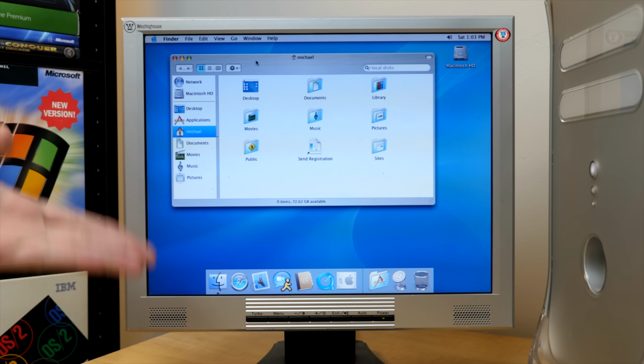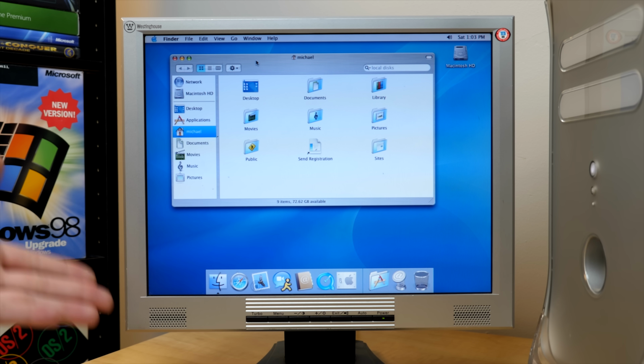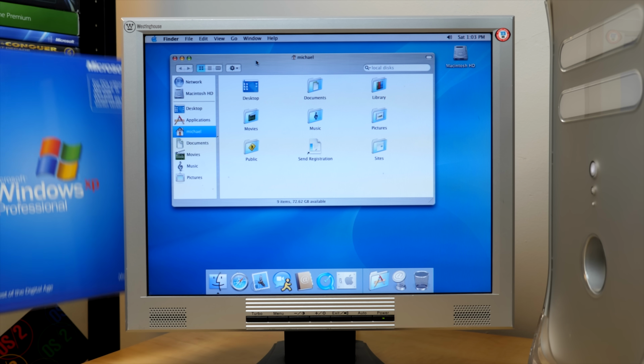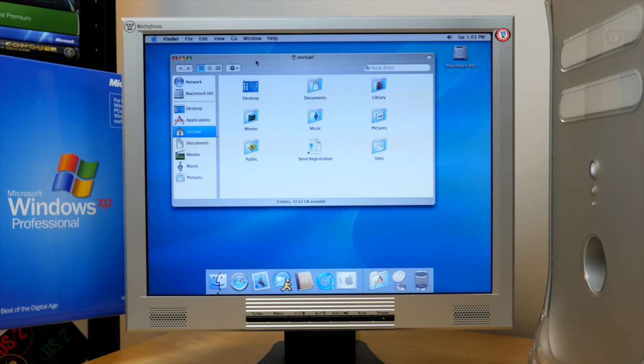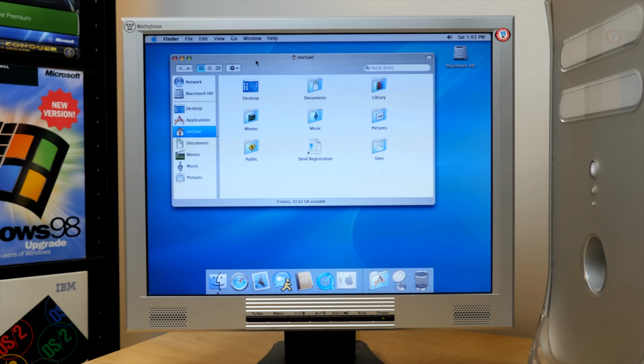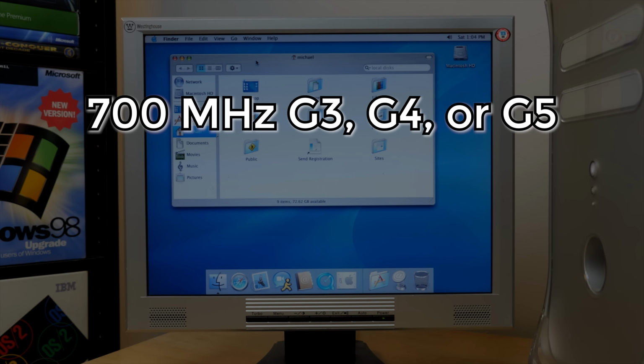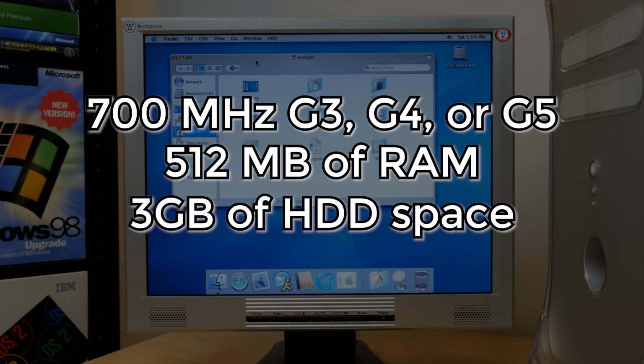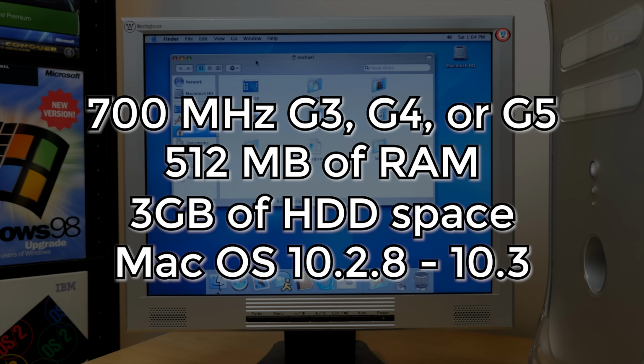So before we get started, I want to manage your expectations here because one of the things that I read in a couple reviews on this software is that it is apparently pretty slow, especially when running Windows XP, which is what we're going to be trying to install on it today. But obviously this will depend on what hardware that you have. Now, the system requirements call for a 700 megahertz G3, G4, or G5 processor, 512 megabytes of RAM, 3 gigabytes of available hard drive space, and macOS 10.2.8 to 10.3.